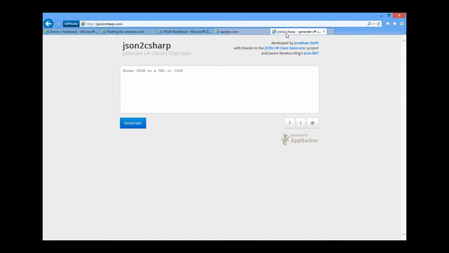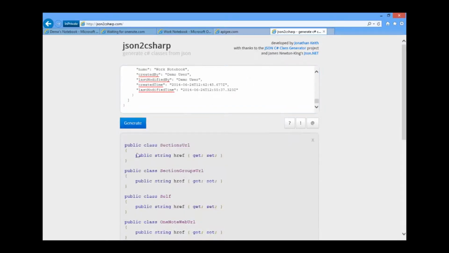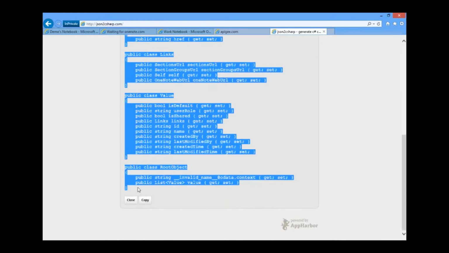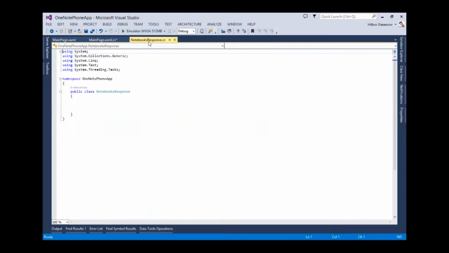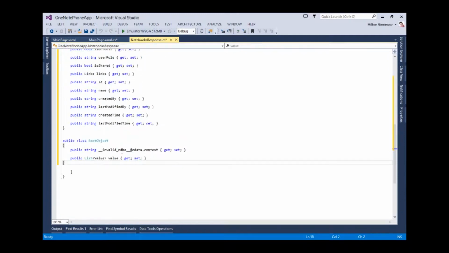And what this tool will do is let us paste in some JSON, and based on the structure that comes back, give us a C# set of classes that we can use to deserialize that return. So in my program, I've created a container class here called Notebooks Response that I've left empty, and I'm just going to paste in the result that comes back from that website. And this is a representation of the deserialized JSON object that's going to come back.